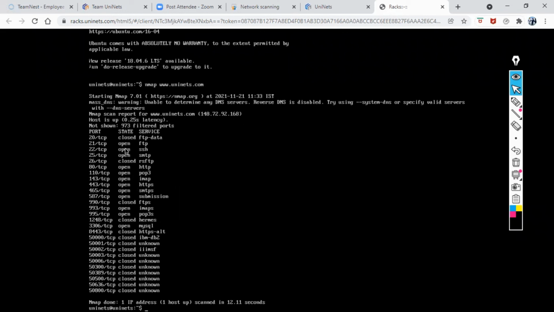Here you can see port number 21 TCP is open, port number 22 is open, port number 25 is open. These open ports are vulnerable, because any malicious attacker can try to log into these ports and take control over our systems. So we should close these ports when we design the security, or we should install a firewall so that only authorized users will be allowed to access these ports.